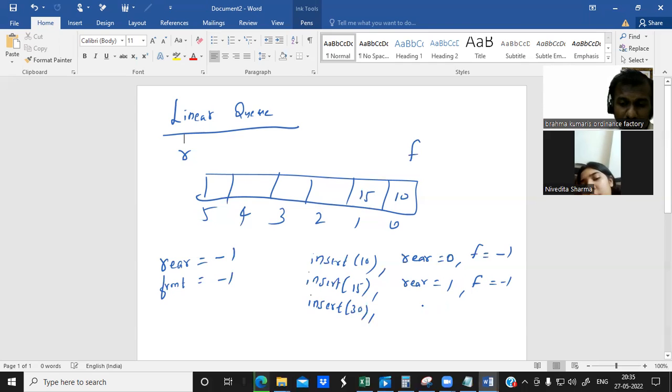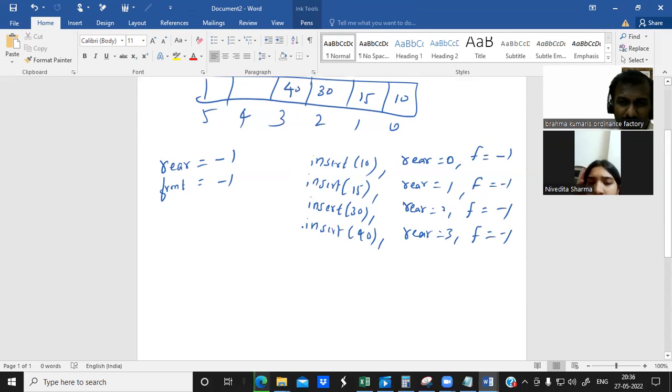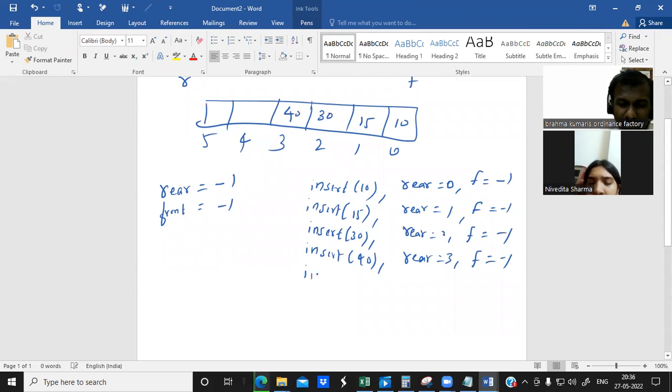Tell these values. Rear is two, front is minus 1. 30 will come to which position? Second. Again, I'm inserting 40. Rear will be three, front minus 1, and 40 comes here. Say again I'm inserting 43. Rear will be 4, front is minus 1.